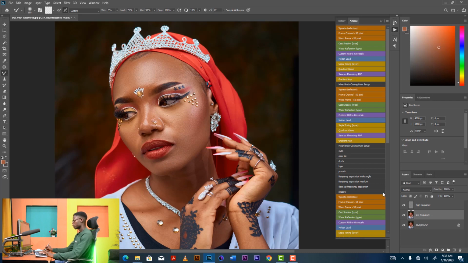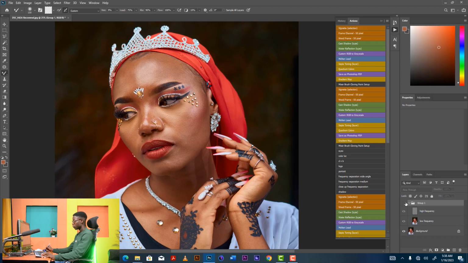All right, so we can group these two, which are the frequency separation layers, so you can see the before and after, before and after. So just by looking at your image, you can easily spot out the parts where you need to make some adjustments. Select the low frequency. I think I need to blend this area more.